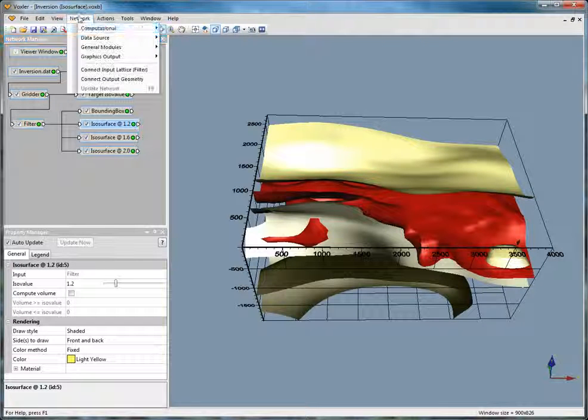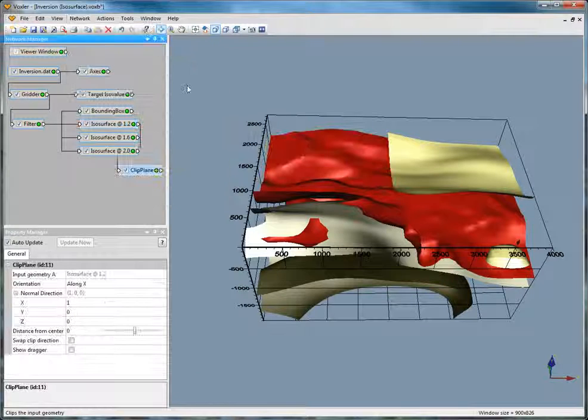Click Network, Graphics Output, Clip Plane. Immediately, we can see half of the data from this isosurface is no longer displayed. Click the clip plane module to update the properties in the Property Manager. The Input Geometry section displays which graphics modules are connected to the ClipPlane module.